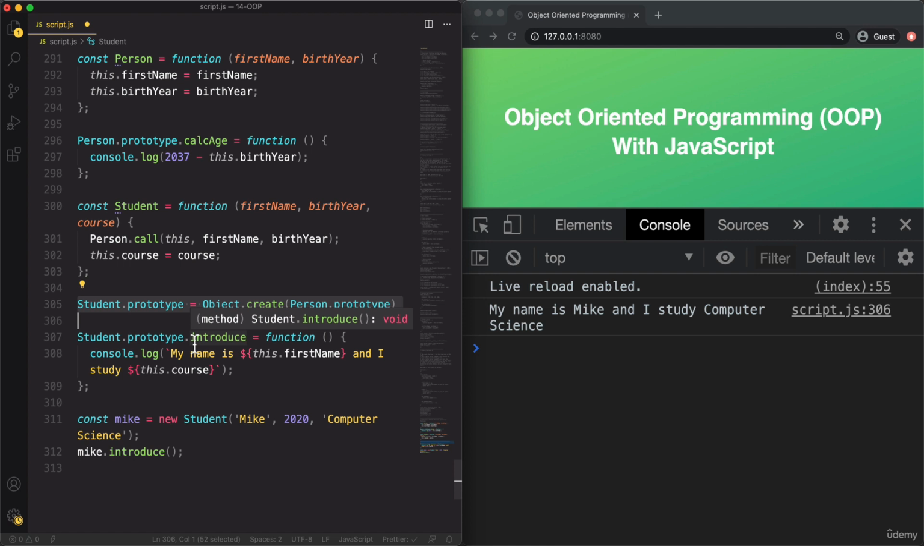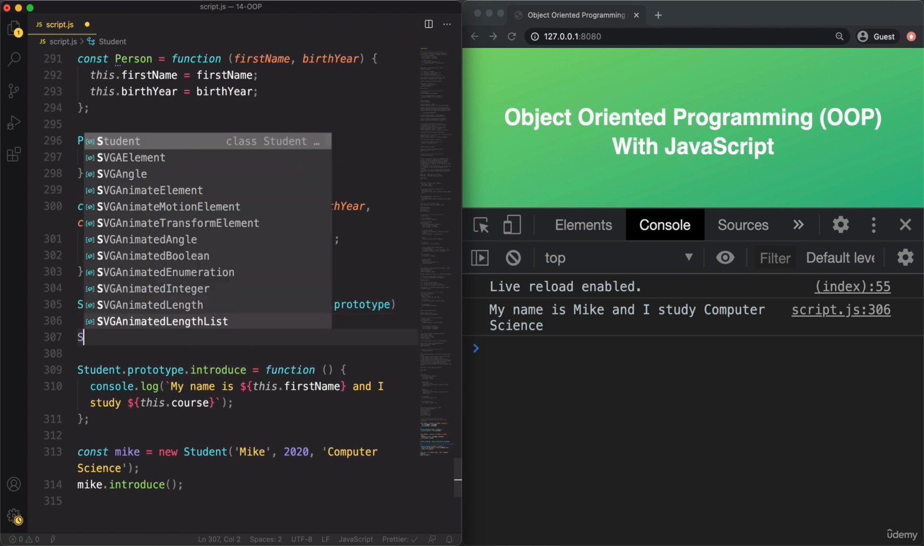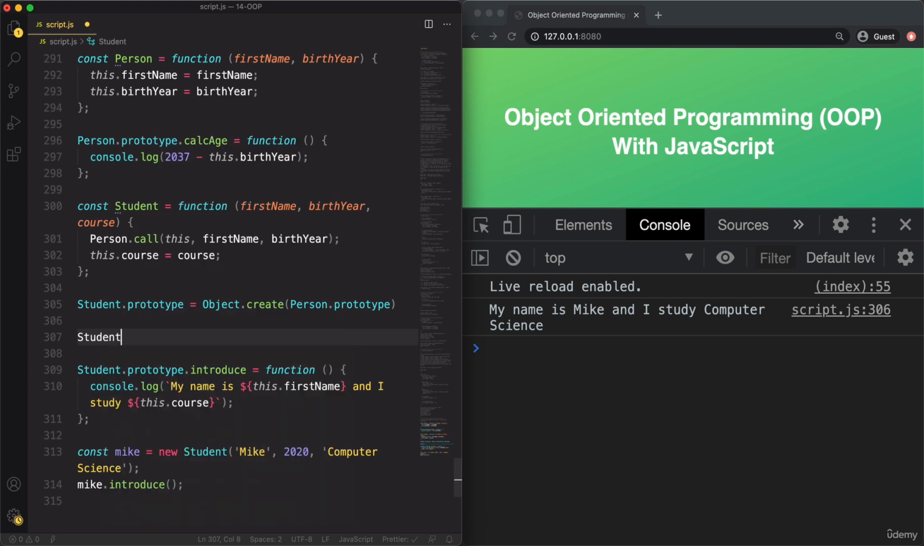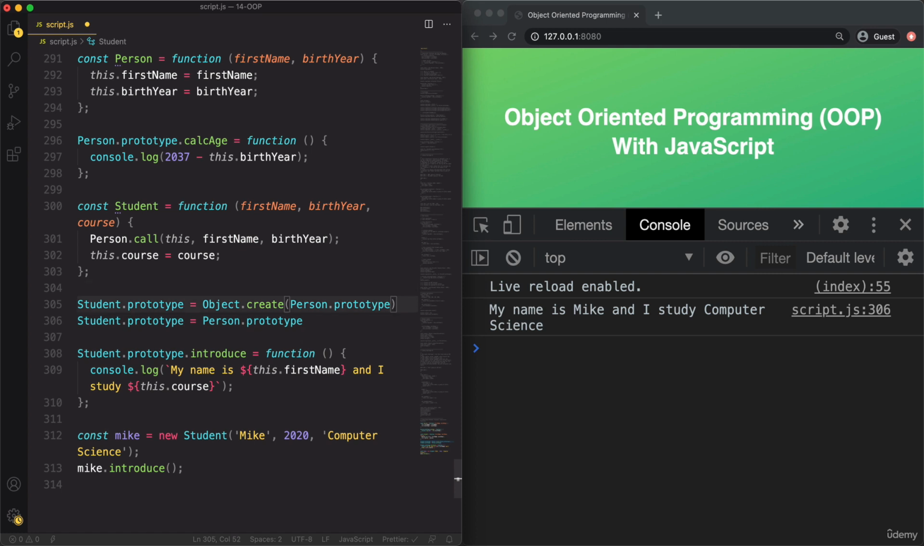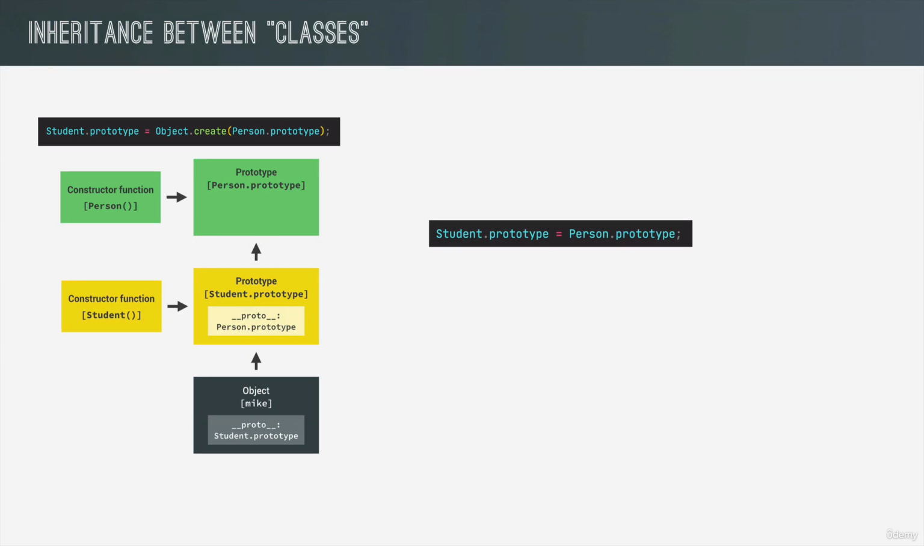Now, you might be wondering why we even needed to use object.create. So why didn't we just do this? student.prototype equals the person.prototype, right? This maybe would have seemed a little bit more logical to do. But in fact, this doesn't work at all. And let me actually show you why that is.